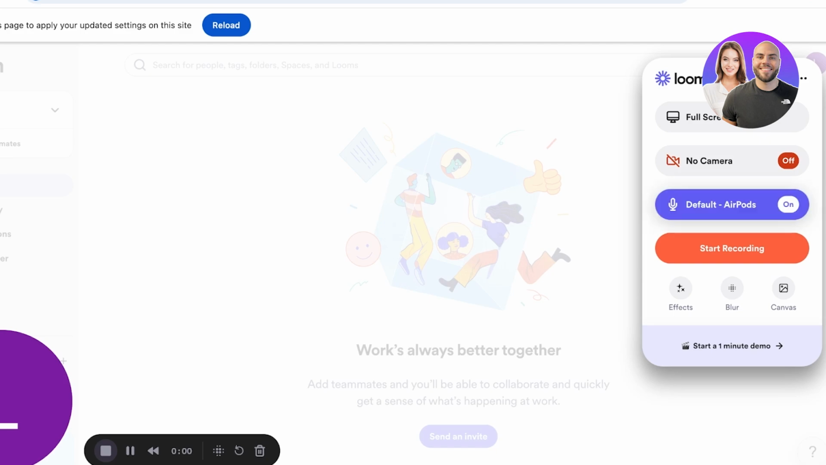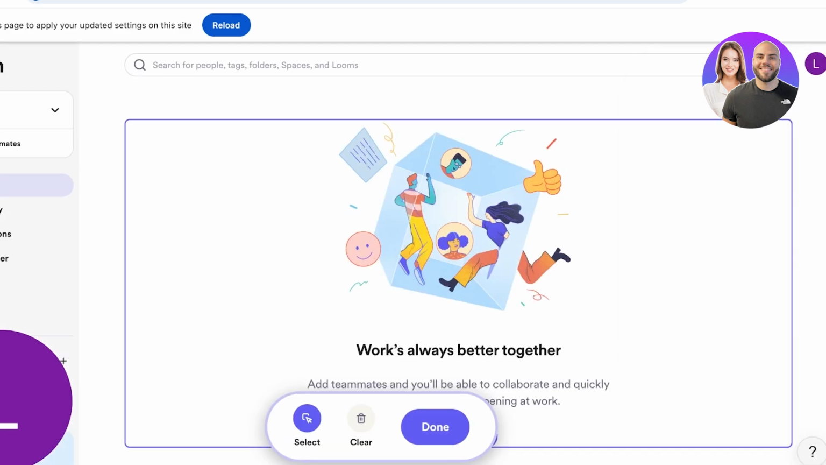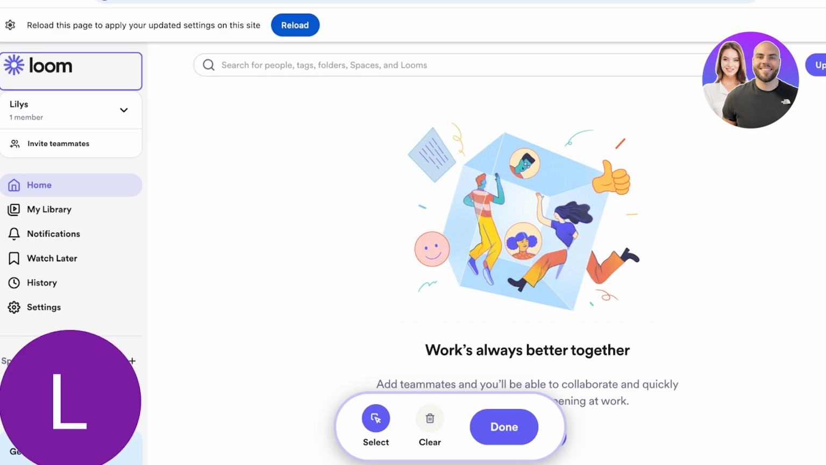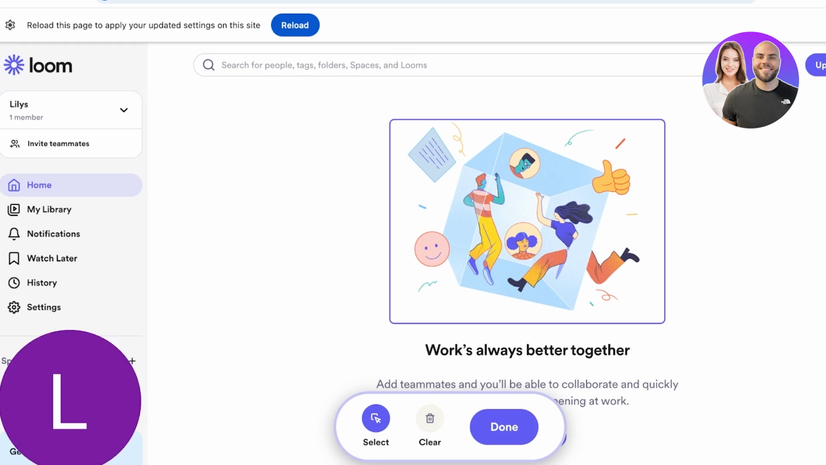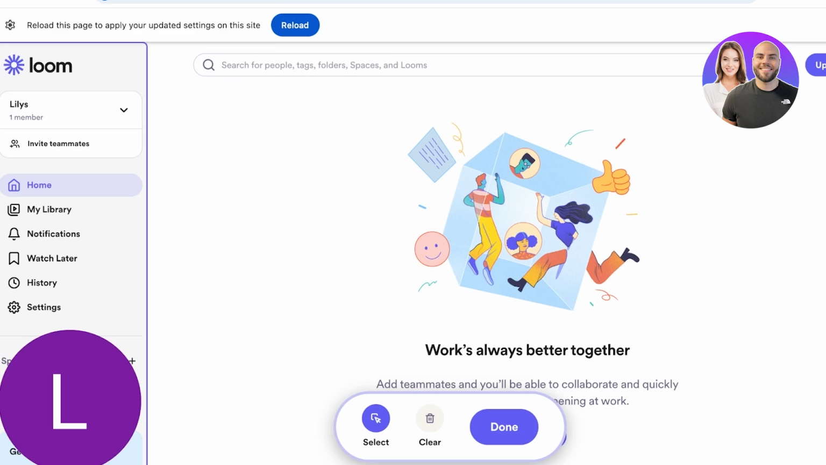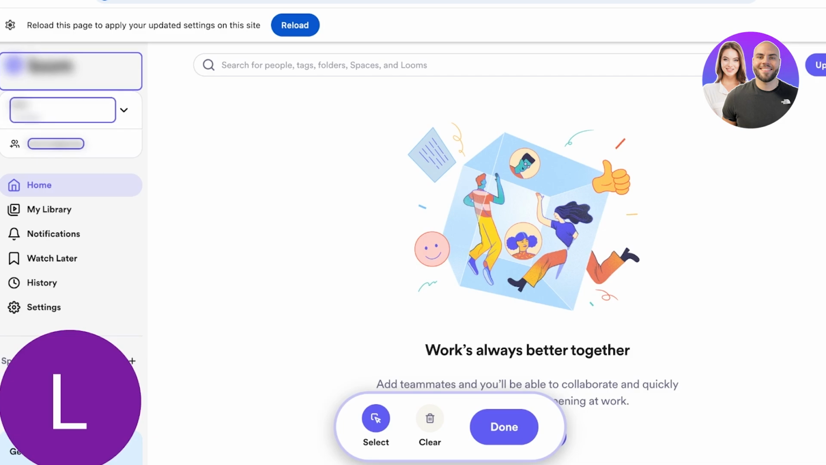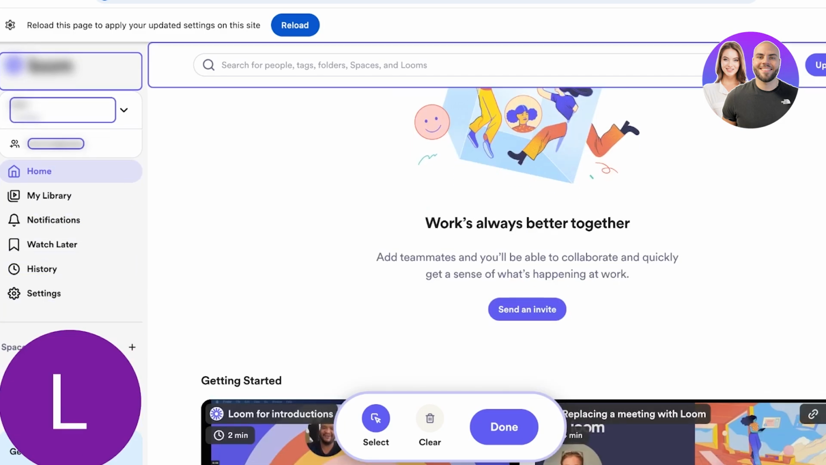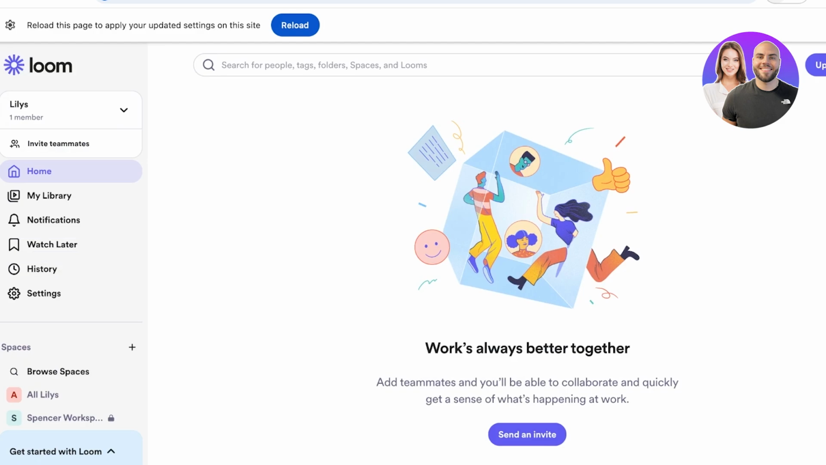Now from there, we can proceed with our blur as well. So if you want to blur any area, for example, I'm going to be recording the Loom screen anyways. Let's say I want to blur this information here. So I can actually blur all of this information and then proceed with my Loom recording.